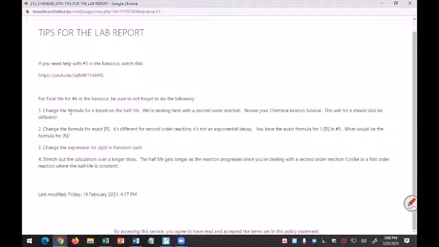You have to change the formula for the half-life based on the formula for k based on the half-life. You need to change the formula for the exact R. It's not first order anymore, it's second order. And then you need to change dy dt in the code. And then you need to stretch out your calculation over a longer Tmax because your half-life gets longer. So if you take care of all of those, you should be fine. And that's all you need for your lab report.